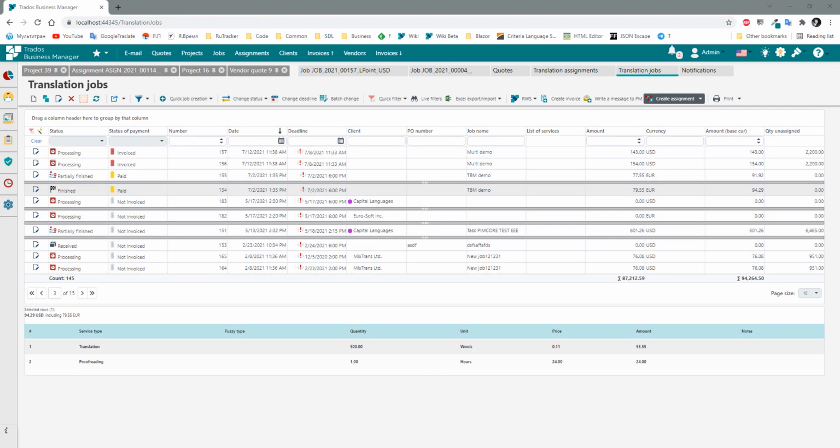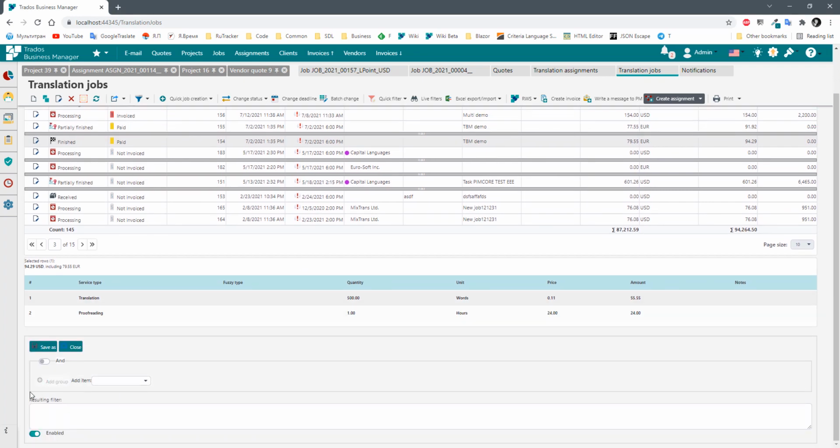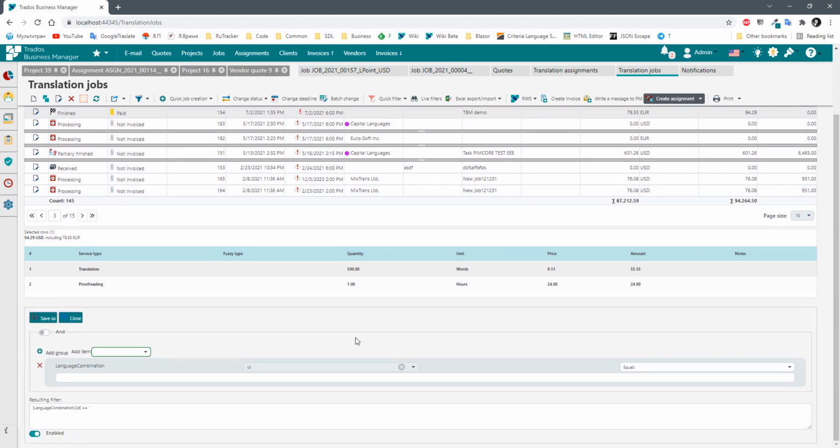The next feature which I wanted to cover in this video is improvements in the visual filter editor. We have the translation job list opened, and if I click on this filter button, a filter editor appears under the job list. Here we can select some field and then specify some value for the selected field. Let's say I will select language pair. Since language pair is a complex property, I have to select some nested property for which I want to provide a value. A language pair has three properties: ID, source language, and target language.